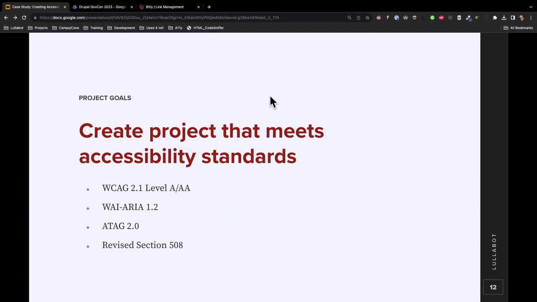And WCAG standards are used for the front-facing pages of the site that the users are going to see. Next up was the WAI-ARIA 1.2 standards. So obviously a lot of people just know it as ARIA. So WAI is an acronym for Web Accessibility Initiative.